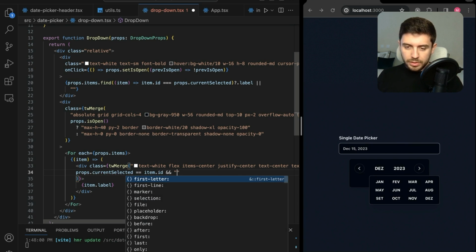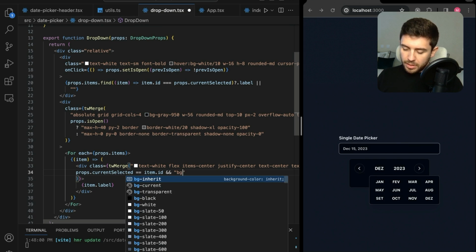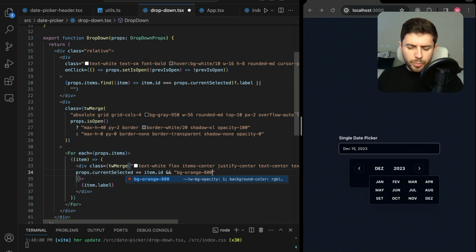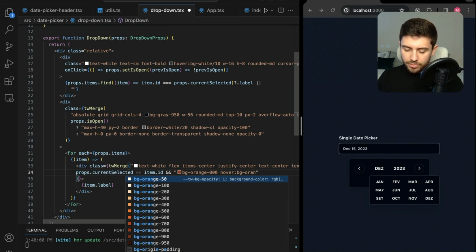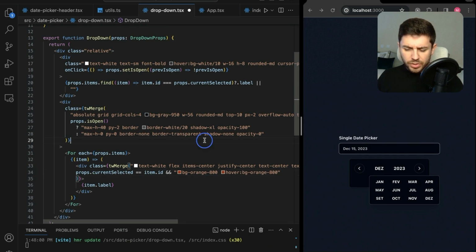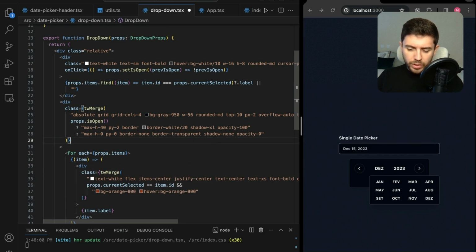Then what we want is to say that, first of all, the background is going to change to a stronger color. I'm going to put orange, but you can put whatever you want. And just so that we have the same hover, let's go ahead and put the hover as the same value as the background. Okay, perfect. So as you can see, we are currently on December, and it does get highlighted.